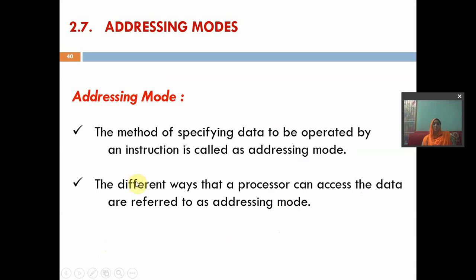So what does addressing mode mean? The method of specifying data to be operated by an instruction is called addressing mode. The different ways that a processor can access the data are referred to as addressing modes.